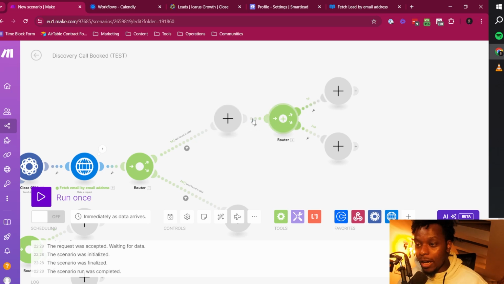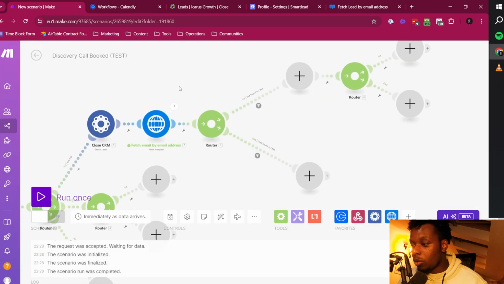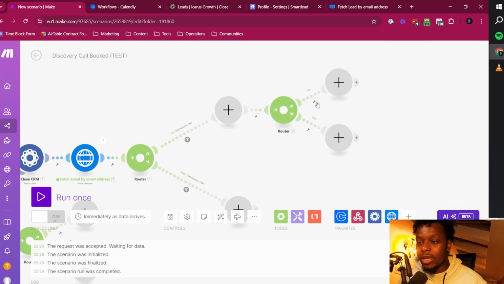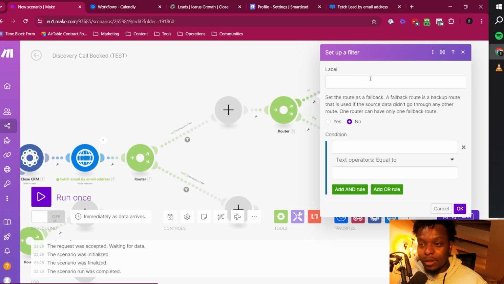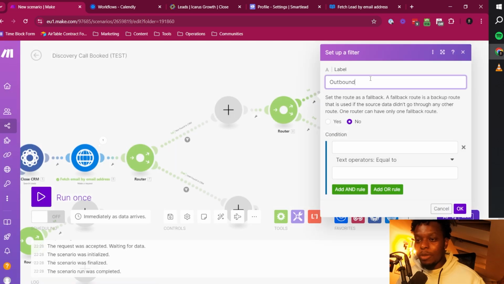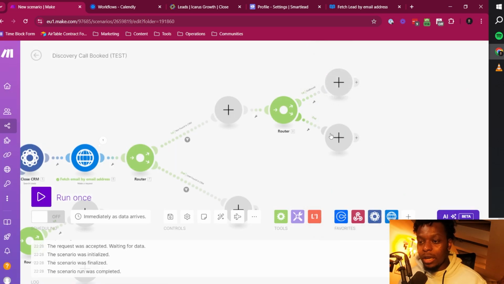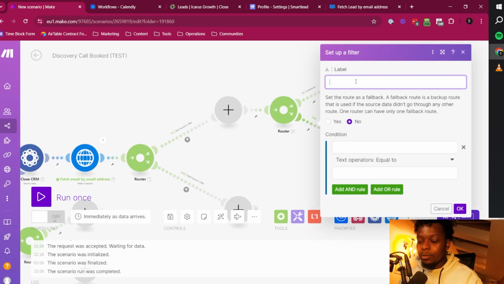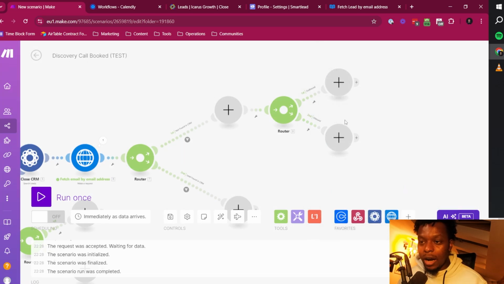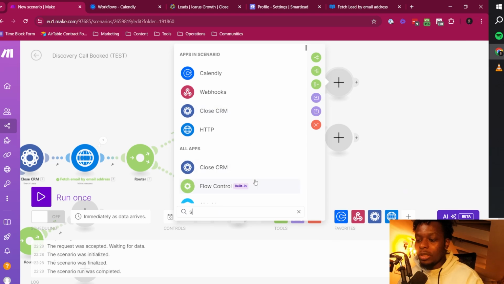So if I go in here and create my second set of filters, which are going to be based on the fetch email by email address, it is a filter that I'll just make outbound and click OK, and then inbound and then click OK. And then I'll quickly create a couple of Slack messages.